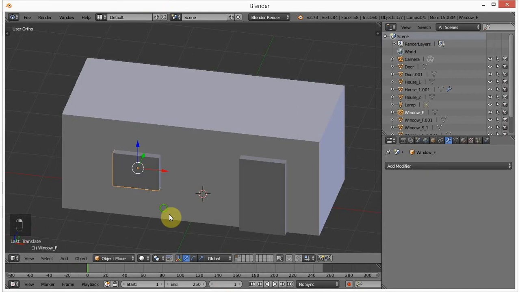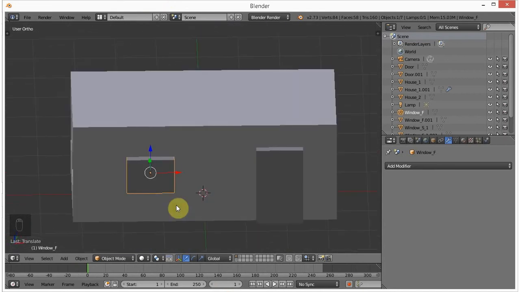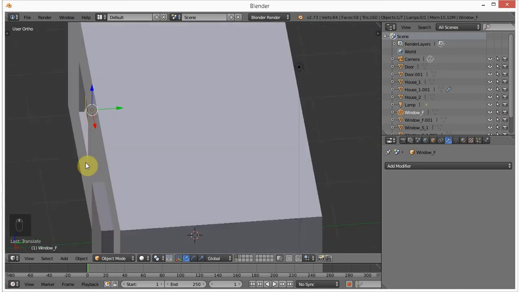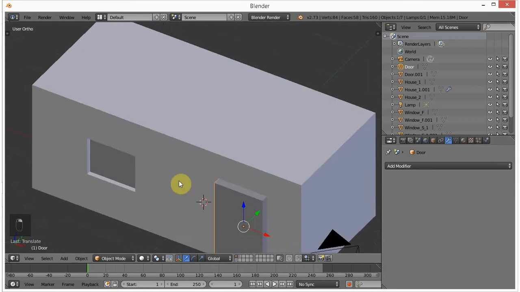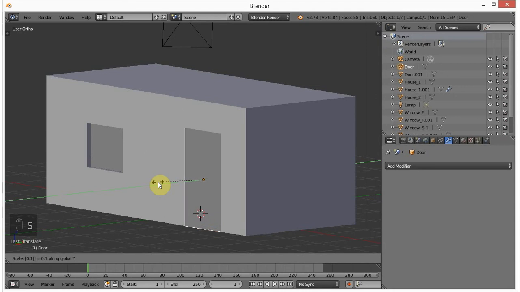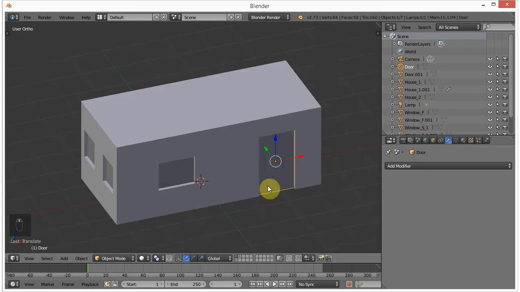I'm going to perform the same thing here. So let me scale this in Y direction now, and let me scale it 0.1, and then I'm going to move this in Y direction, and let's say 0.1. And it looks perfect. Let's perform the same step for the door. Scale in Y direction 0.1, and now you have to move your object in Y direction, and let's say 0.1. Okay, it looks great.